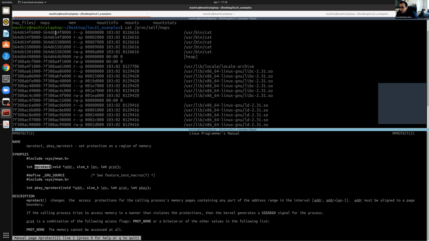If you have written some C programs and ever tried to write to a constant variable, you may have gotten a segmentation fault. Then you realize, oh, it's a constant, and I'm trying to access it through some pointer. But let's say you really want to write to a constant for some reason. Then you need to change the permission bits on that particular virtual address page. You can do that by using mprotect.